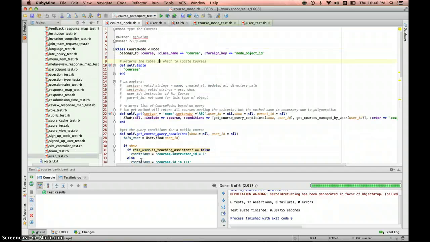This is Kenny, and I'm going to cover our refactoring of the course node model. I'll start with the get method. We looked at renaming this. It's just returning a list of nodes based on the query conditions that it puts together through its logic. We didn't rename it due to polymorphic reasons and other classes relying on this name being get.